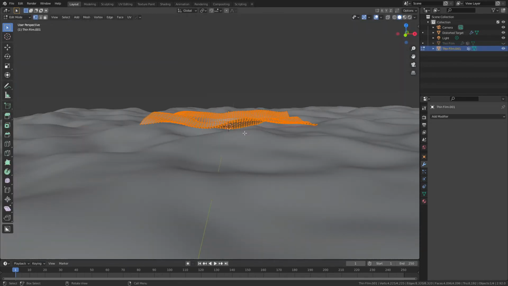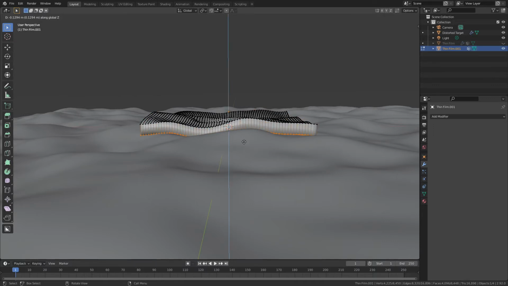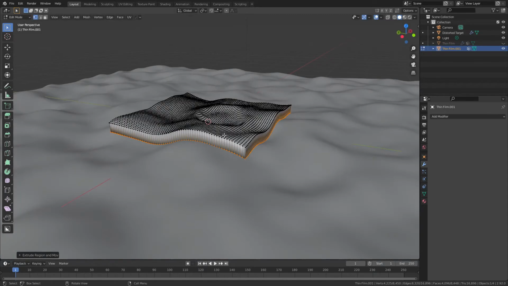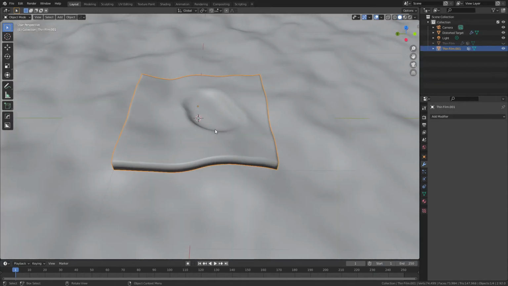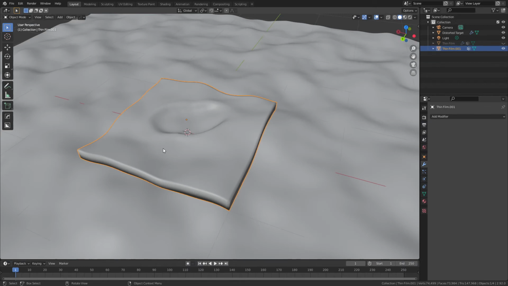We would simply tab into edit mode, hit E, Z, and extrude down until it touches the surface just about here. And this would give us a film that has some thickness, but is depressed in the specific regions that we originally painted out.